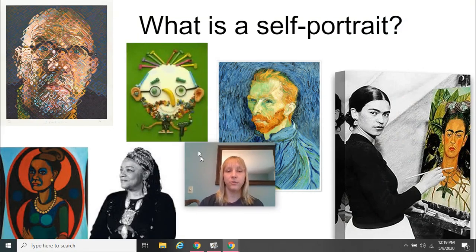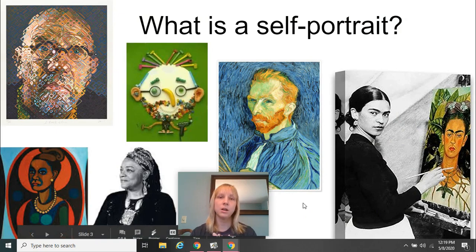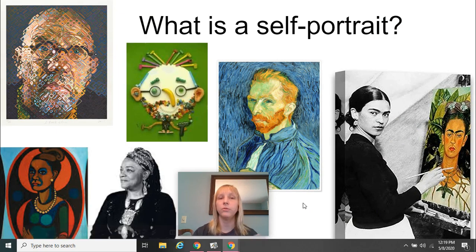Now, a self-portrait is when the artist makes a drawing, a painting, a photograph, a collage of themselves. So if I draw a picture of my child Ethan, that's a portrait. I'm drawing somebody else. But if I draw and paint a picture of myself, that is a self-portrait because it's me.